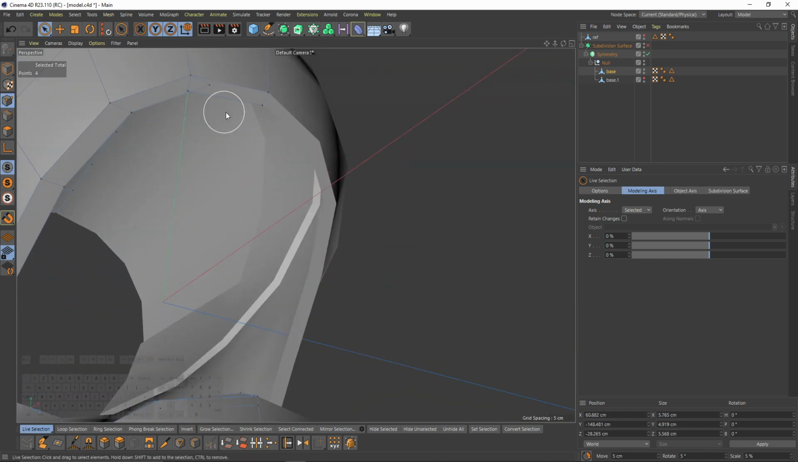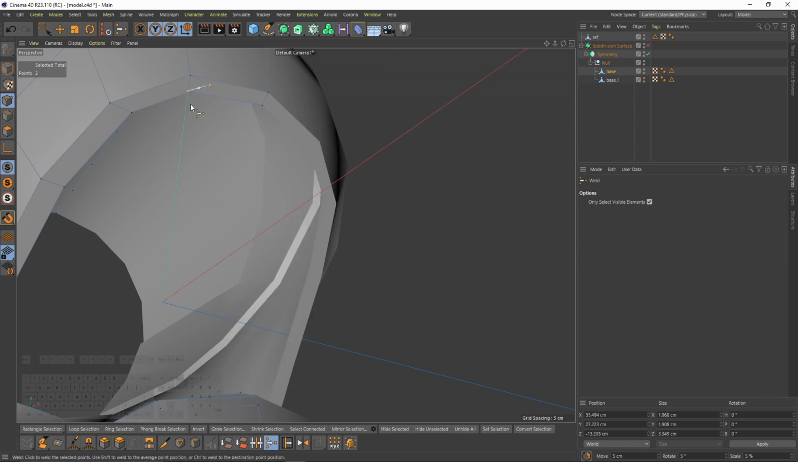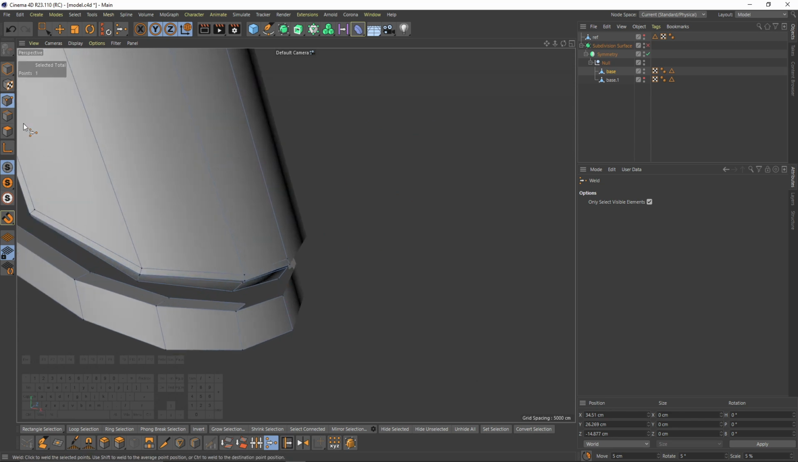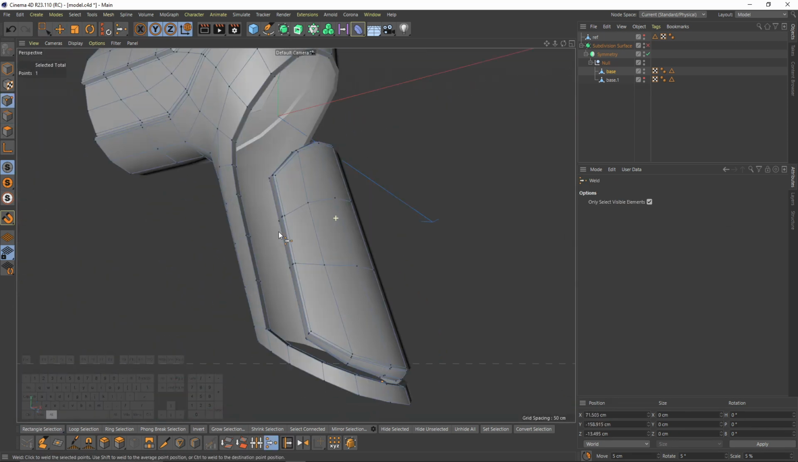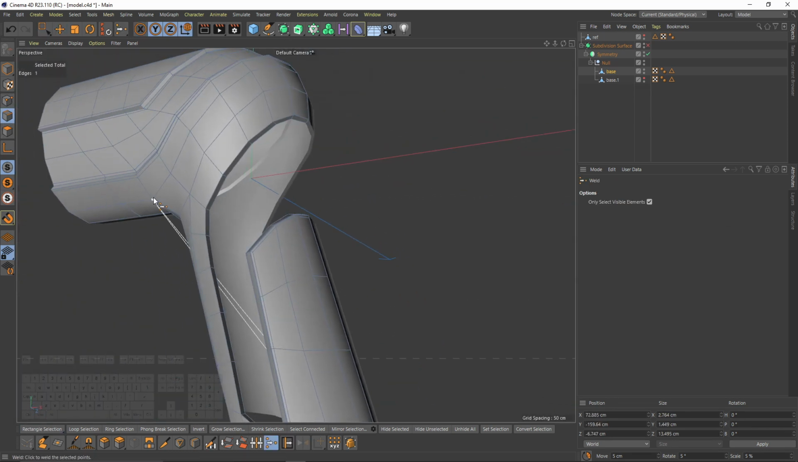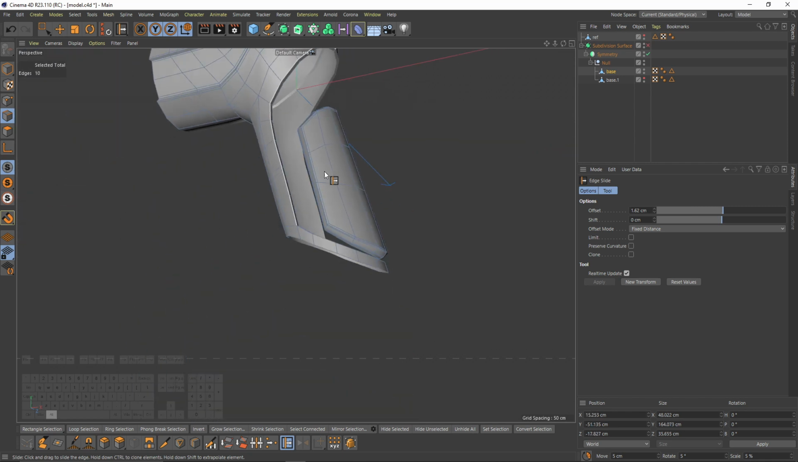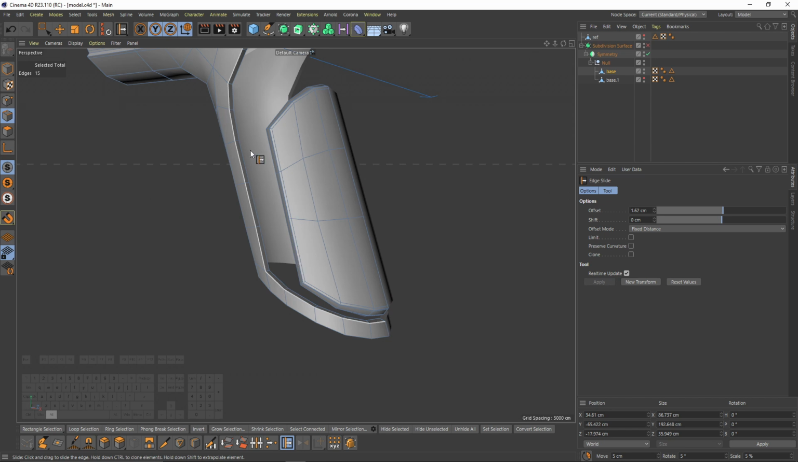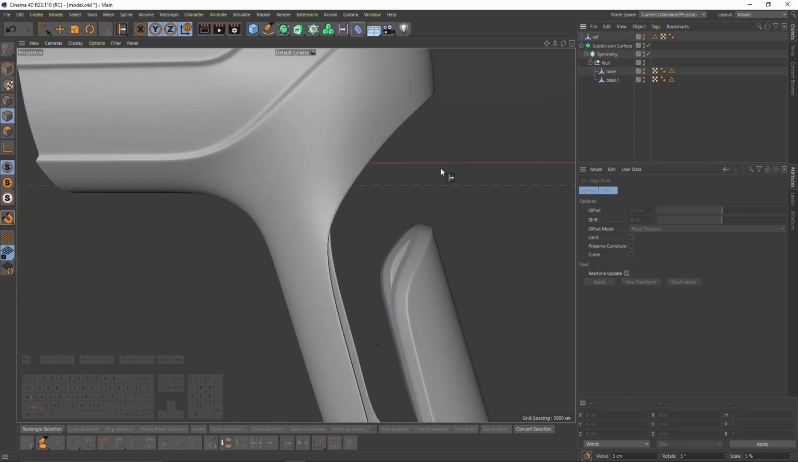Now I need to add these points, select, right click and balance. Same for the bottom edge. So now I need supporting edges to hold the shape. So double click one more time, then press Ctrl and slide.